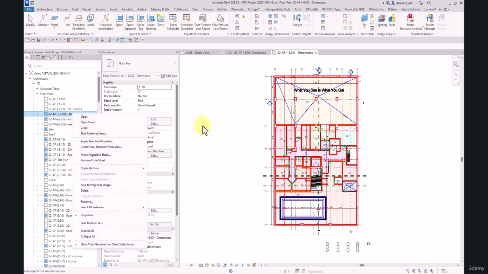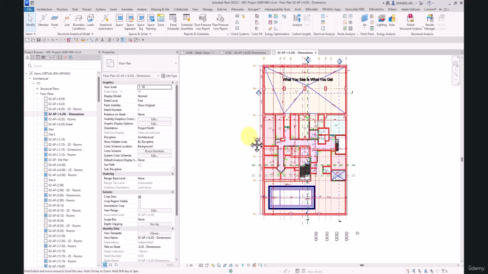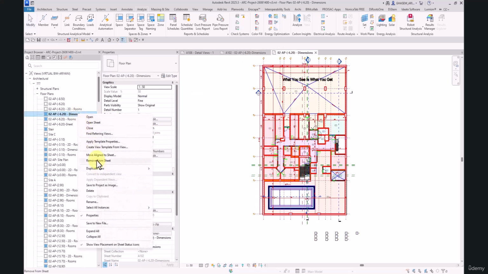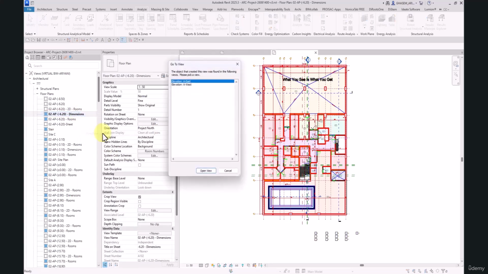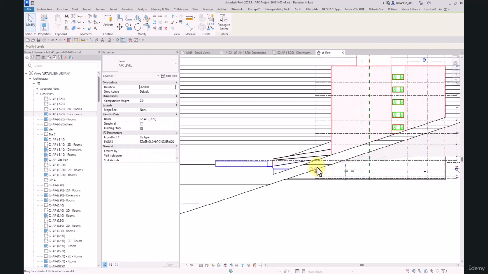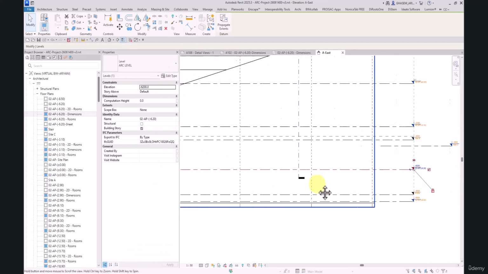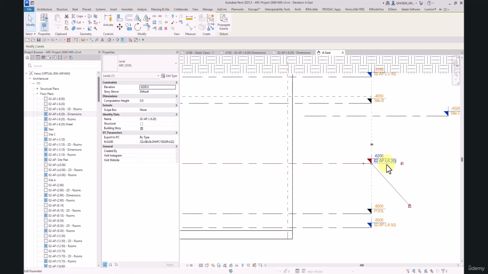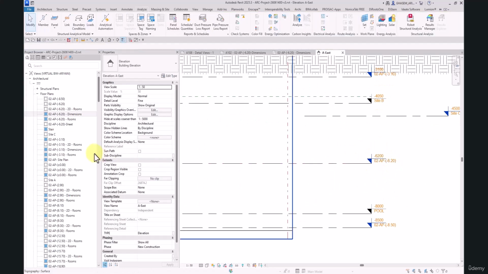Alright guys, let's say currently we are working in our second level and we want to find out where else in our project we would be able to see our second level's annotation or symbol. So do a right click and select Find Referring Views. Now this tab says that you would be able to see the symbol in these two views. Let's open up this. Now if I zoom in, I would be able to check my second level symbol.